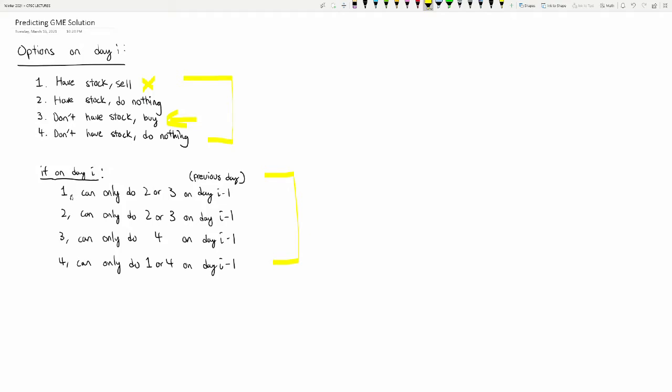So on day i, if we perform action 1, that means on the previous day we could have only done action 2 or 3. Let's take a look. If we have a stock and want to sell, this means that we either had a stock and did nothing on the previous day, or didn't have a stock and bought on the previous day. Number 1 and number 4 don't make sense for the previous day. Now for number 2, if we have a stock and want to do nothing on this day, this also means that on the previous day we would have had a stock and did nothing, or we didn't have a stock and bought on the previous day. That's the only way we could have a stock on day i.